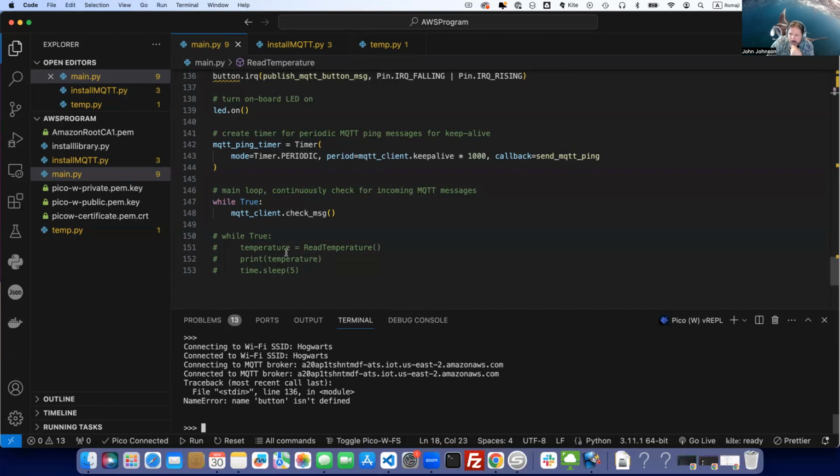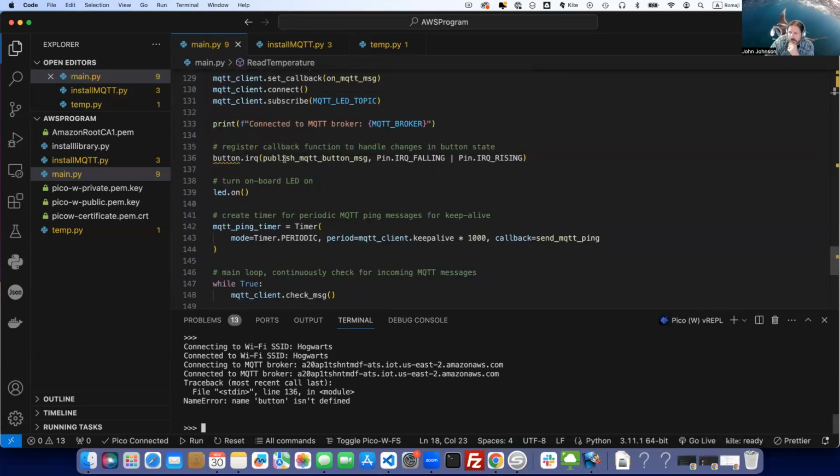And we need to figure out a way to actually go ahead and send data in there. So let's put our thinking hat on and figure out how we are going to set something up that's going to send a message every once in a while. Well, let's see what this over here is, the timer, wait, not the timer, that's the keep alive. Over here, we're doing a publish MQTT button message.